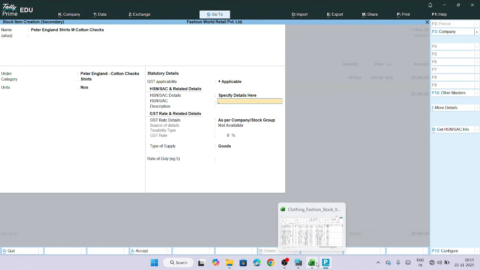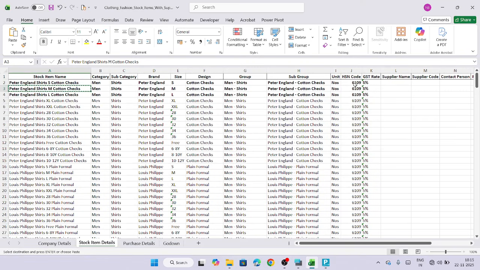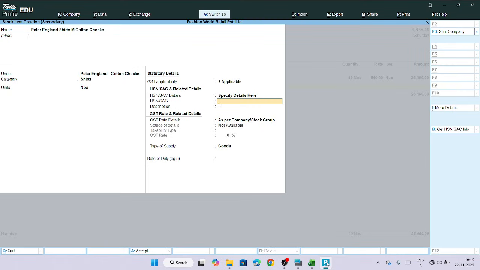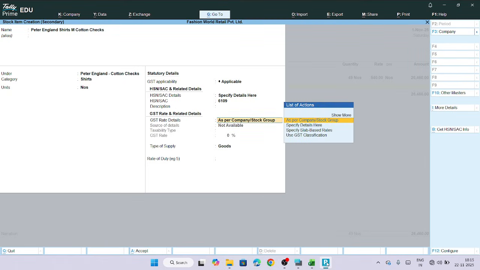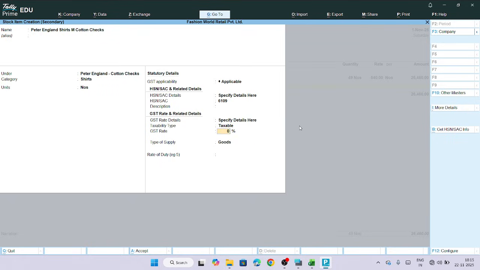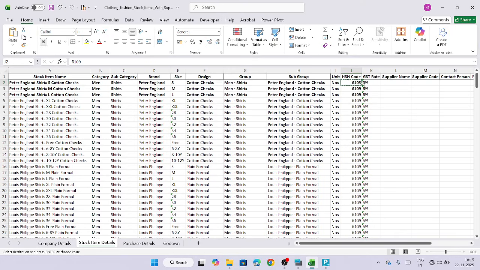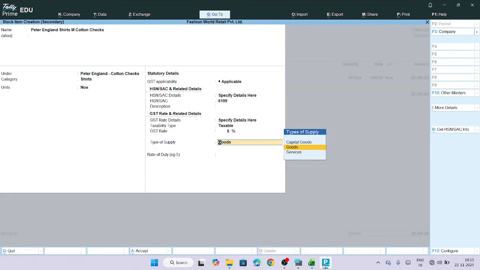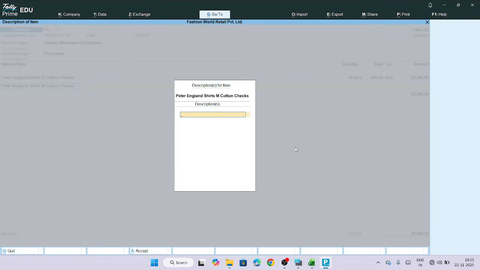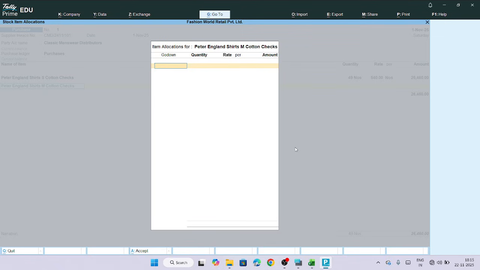We'll import the data of HSN. I'll go back to Tally and I'll copy this, 6109, and paste it over here. Specify details here in the GST section. And taxable, what is the percentage? 5. You can see here in the data section. This is the 5%. So I'll go back to Tally. I'll select it as goods, enter, enter. With this, we have created the second item.